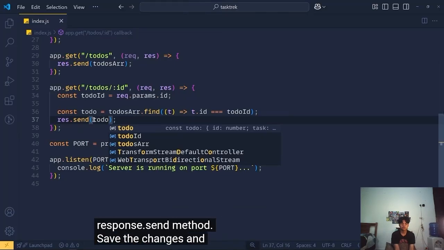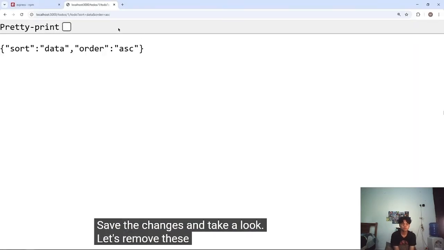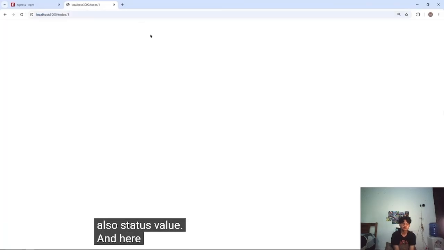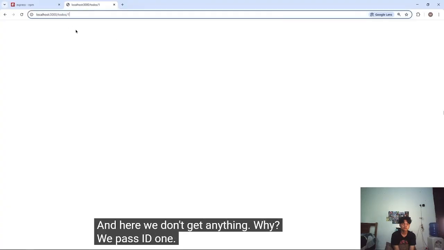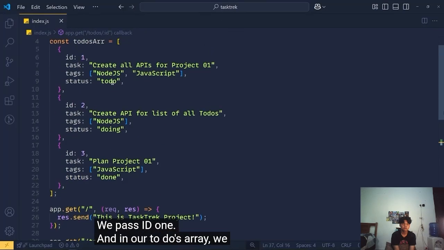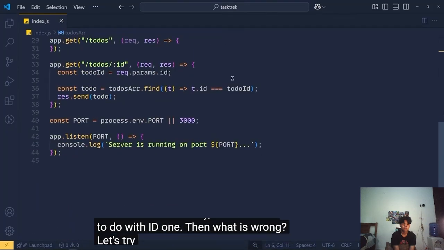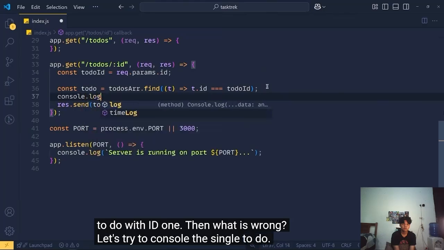Save the changes and take a look. Let's remove these query parameters and also the status value. And here we don't get anything. Why? We pass id 1 and in our to-dos array we also have a to-do with id 1. Then what is wrong? Let's try to console this single to-do.